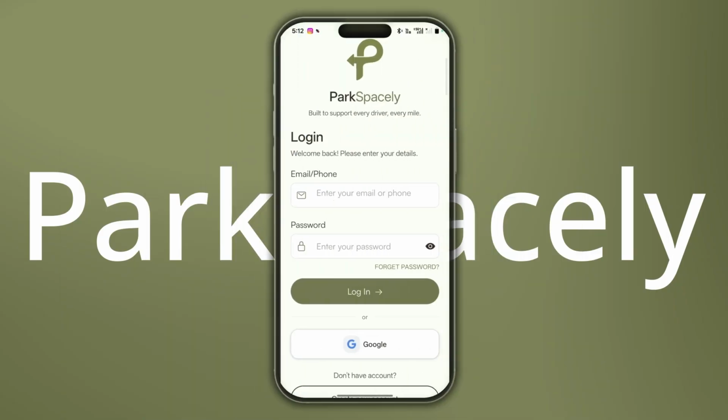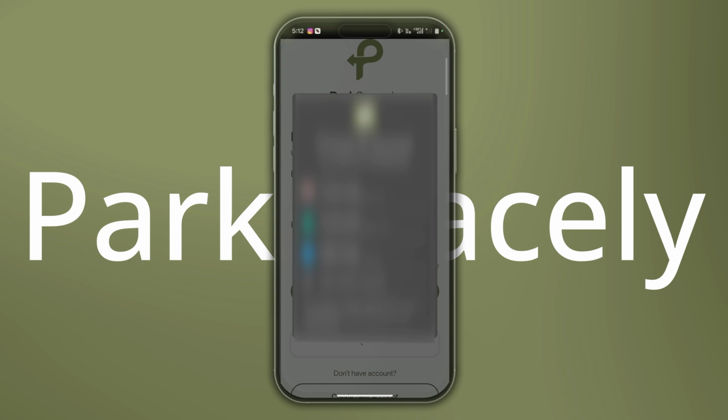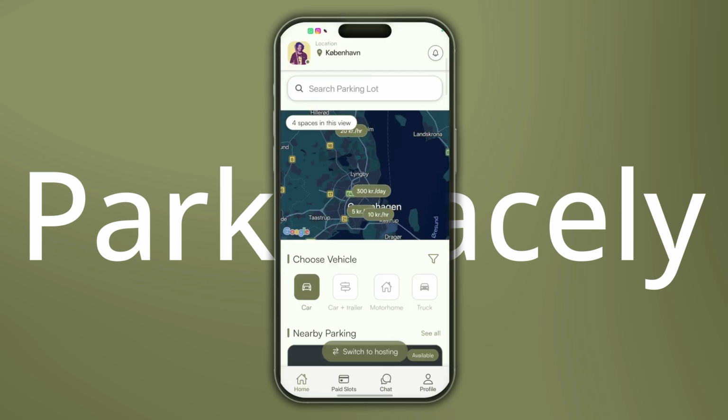First, create your account. Sign up instantly with Google or your email. Once verified, you're ready to go.